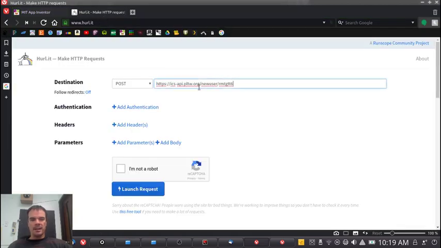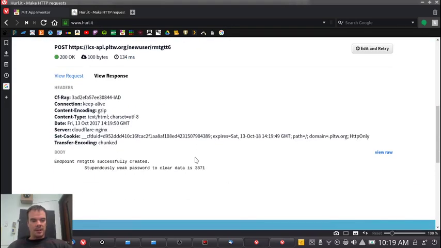Paste it right into here, type a forward slash, the word newuser, another forward slash, and then whatever you want your username to be is going to go right here. So I'm choosing RMTGTT6 because I have five other ones. Then you're going to say that you're not a robot, launch your request, and it'll say your endpoint was successfully created. It'll put your username right there and also your password.